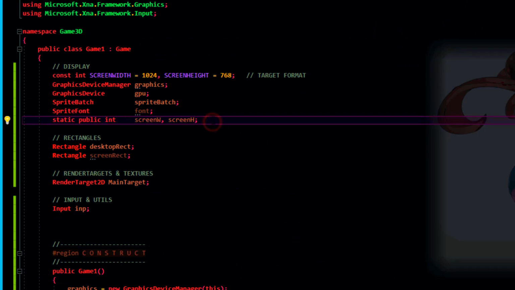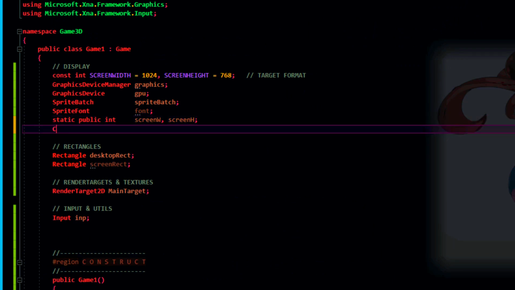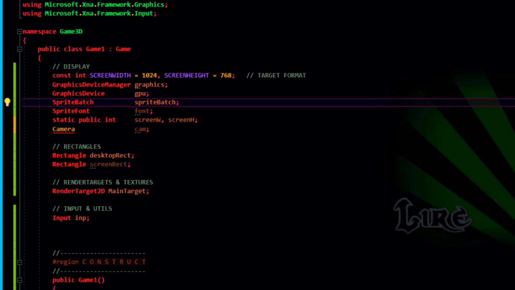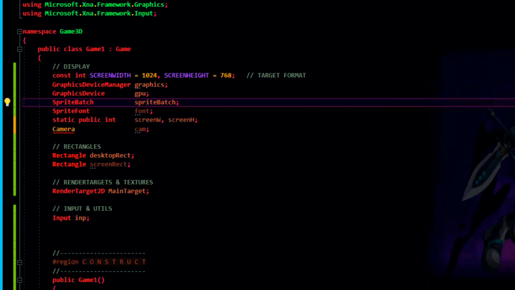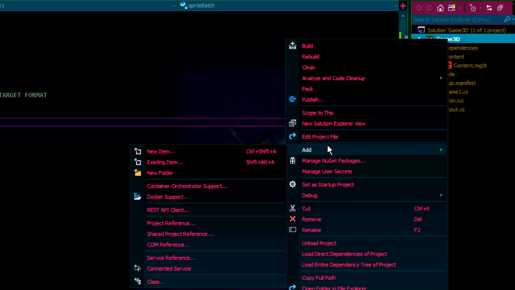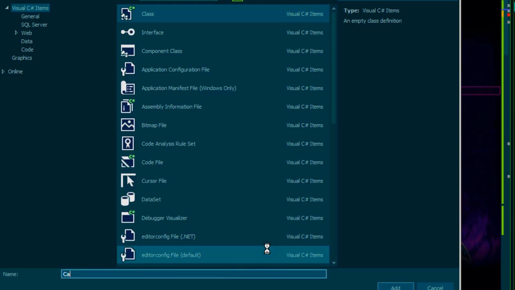Scrolling all the way to the top, under display, I'm going to add a camera, I'm going to call it cam, and I'm going to base it off of my other camera class that I made before, but I think this time I'm going to switch the up direction to be the direction most people use, which could mess up the camera class a bit, so we may need to do some tweaking. On the right hand side here, I'm going to add class, and I'm going to call it camera.